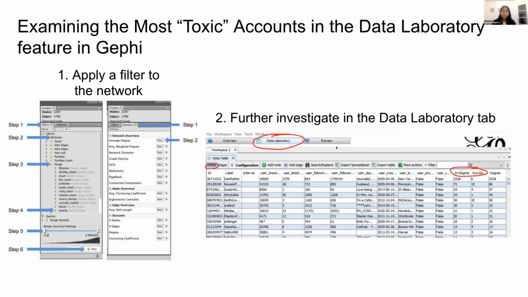After that, you can go over to the data laboratory again, which, like I mentioned, is very similar to an Excel spreadsheet. You can just sort your list by either in degree or out degree, depending on what you're interested in. For example, in this screenshot, it seems that this is sorted by in degree. This means that users at the top of this list are users that are receiving a lot of toxic messages in this data set. If we had sorted by out degree, that would be users that were sending a lot of toxic messages.